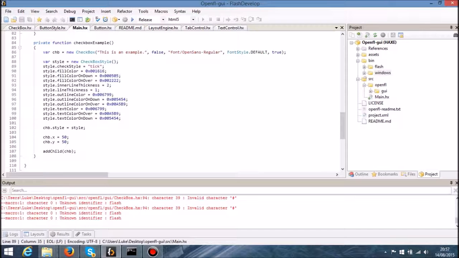Again, same thing with the checkbox, set a value. The second parameter here is actually the default check state. So if it's false, then obviously it's not going to be checked when you first see it. If it's true, it's going to be checked when you first see it.